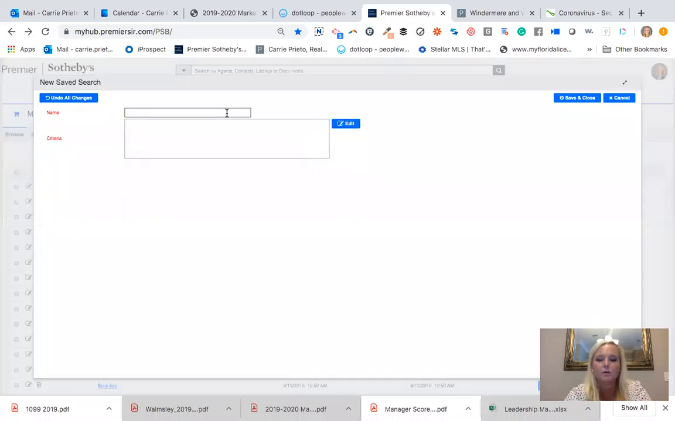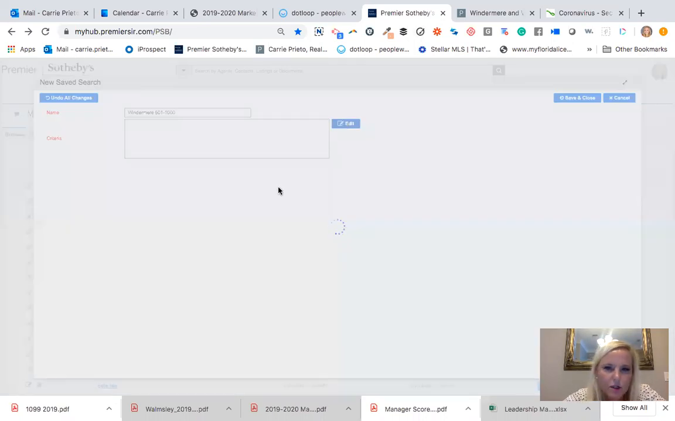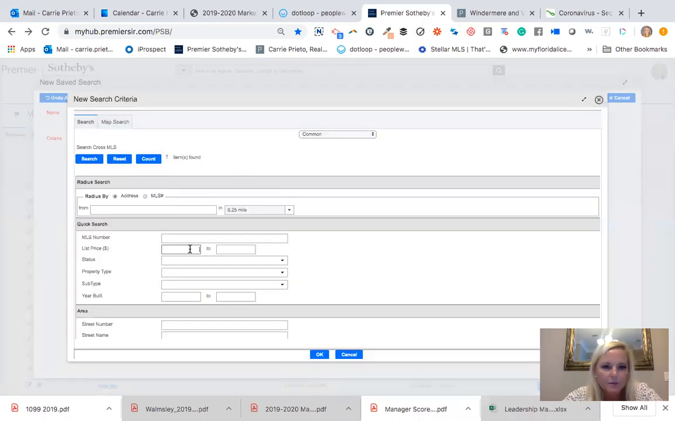And now I'm going to call this one for me, Windermere 501 to 1 million, right? Now I'm going to create the search. Simple and easy. List price, 501 to 1 million.